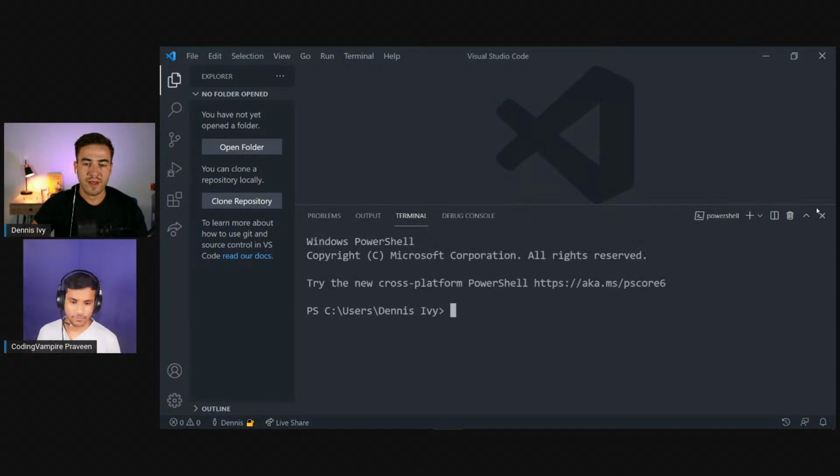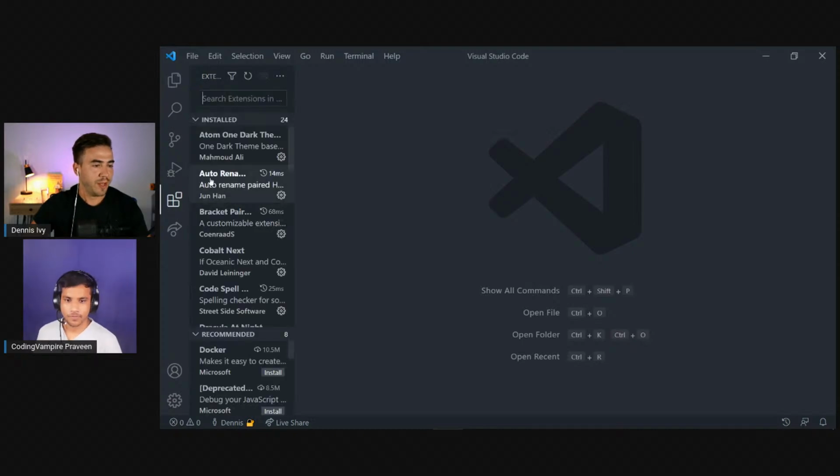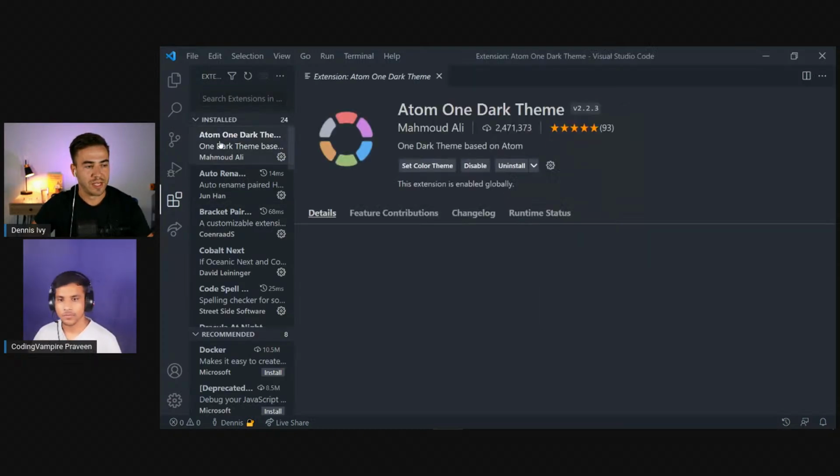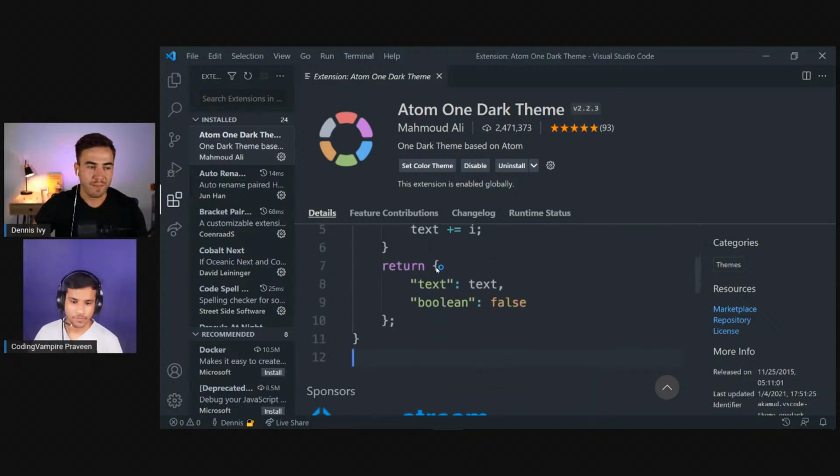I really like it. And there are a couple of extensions that I want to show you. The first one is Atom One Dark Pro. That is my theme here. If you want to install that and use the same theme, it's right here. Everybody always asks me for that.